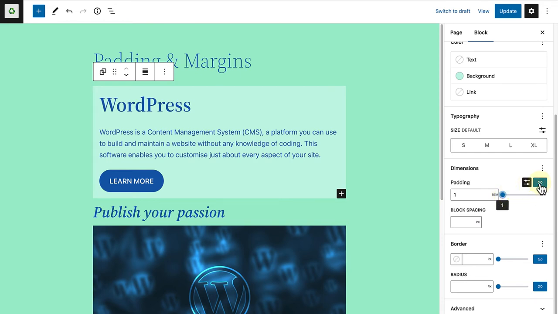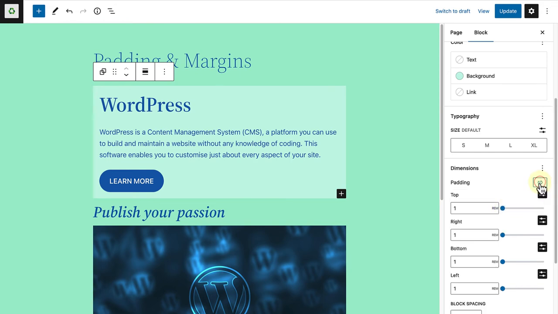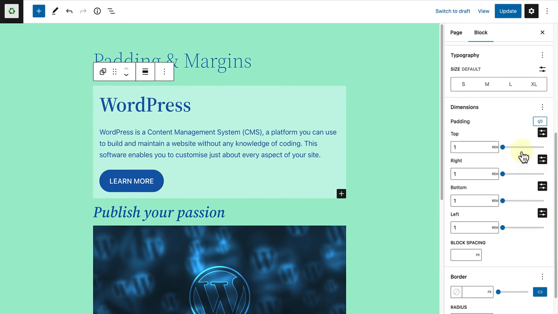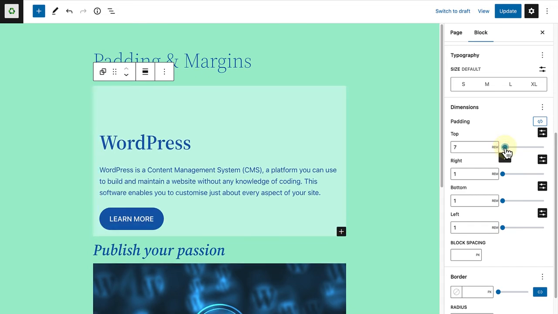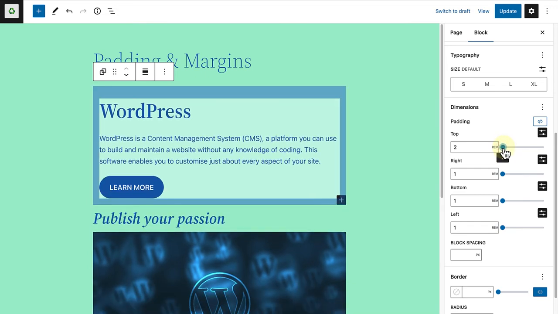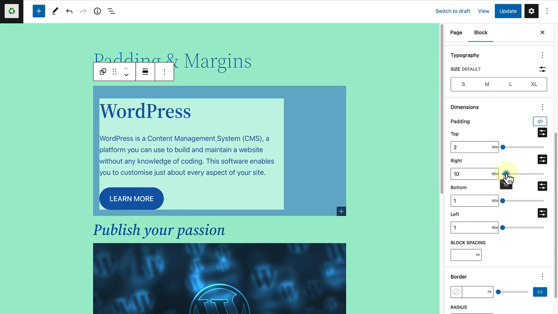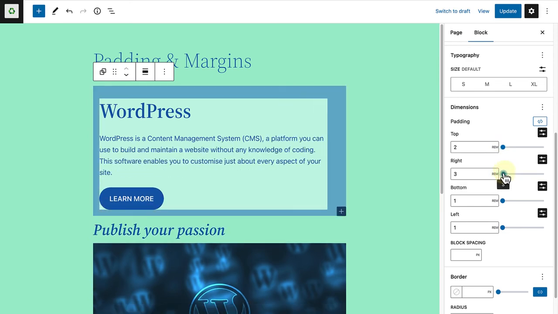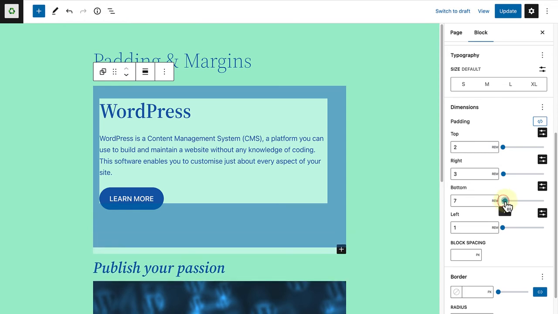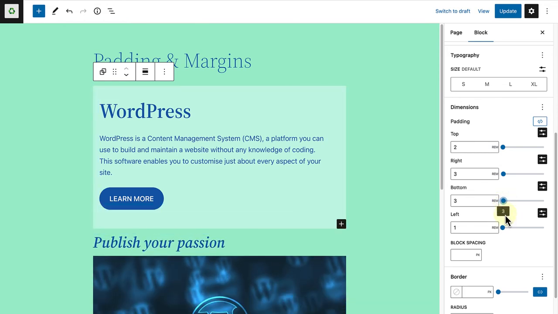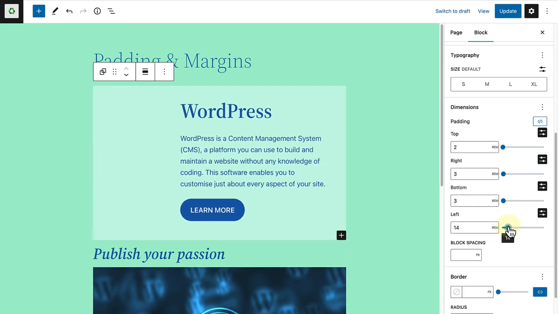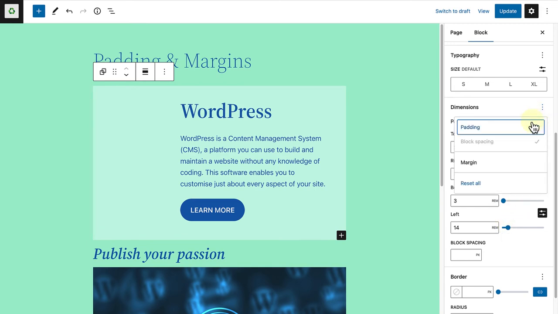When you click on Unlink Sides, you have the option to configure the value of each side separately. You will notice now you can change the top, or only the right, or the bottom, or only the left. And when you click on the three vertical dots, you have the option to reset all.